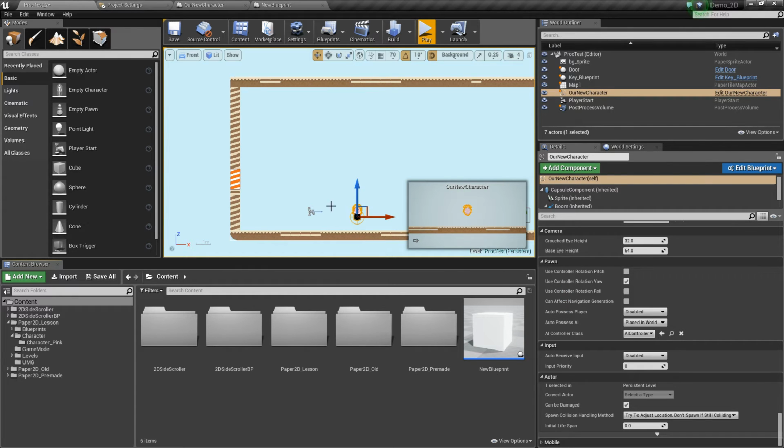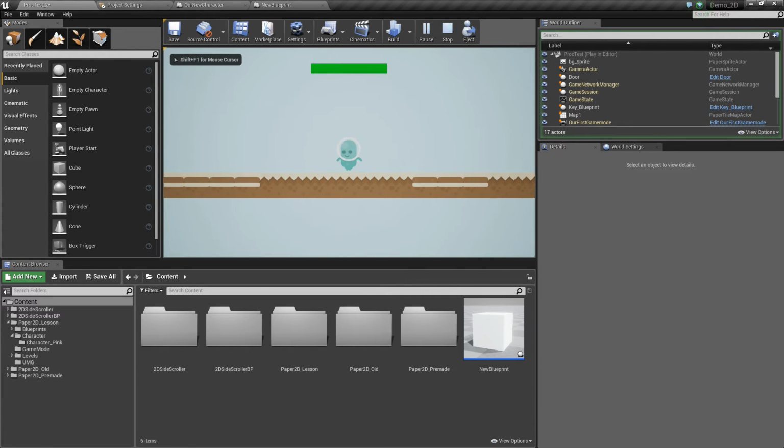Back in our settings for this character that we've pulled in, if we go to our pawn options, which are the extended options of our character, you'll see auto possess player. So if I auto possess player 0, we'll now possess that one player.